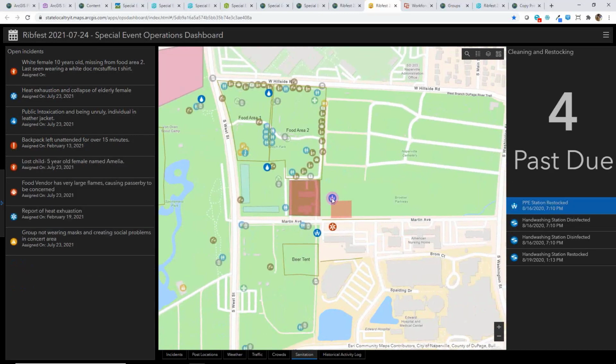So when I click on one of these, I can see a PPE station, and this PPE station was last restocked on 8/16 at 7:10. So it's been more than an hour since that location has been restocked, and that's going to help me as the incident commander or as the health safety officer responsible for ensuring the health safety of the event to notify janitorial staff to go in and make that restocking or perform that cleaning or disinfecting. Again, that information is captured in the field by janitorial staff that relays this information to the incident commander, and I'll show you that in just a moment.